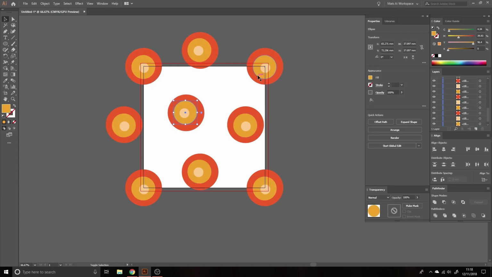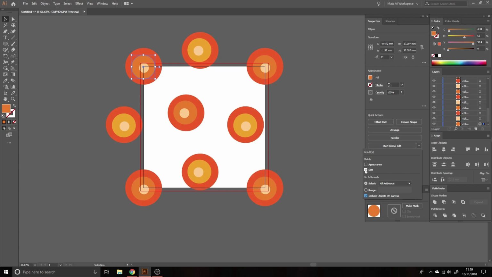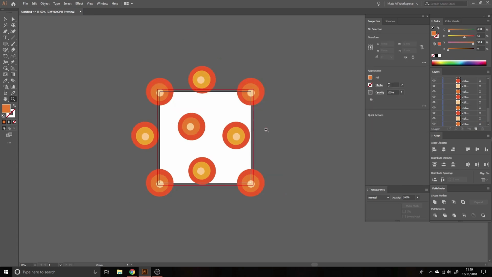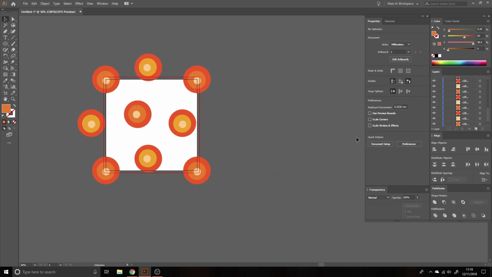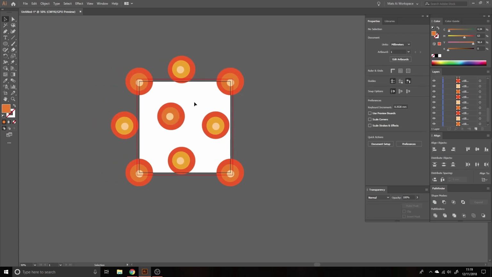So even if we have changed these colours, so even if we make those redder, more orange, if we click on that and we select size, start global edit, it's selected all the circles. But if we click on that one and we go appearance, it's just selected the orange ones, which is super cool. And it's just a really quick, effective way of selecting things that have been copied across.